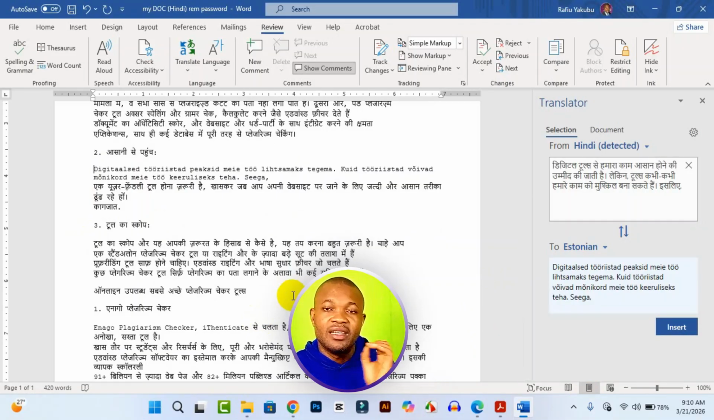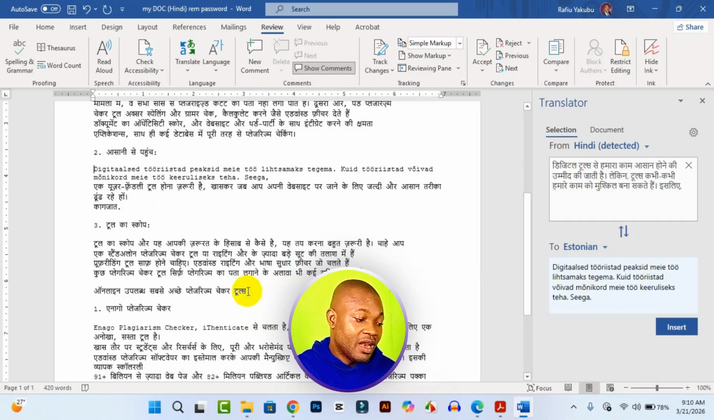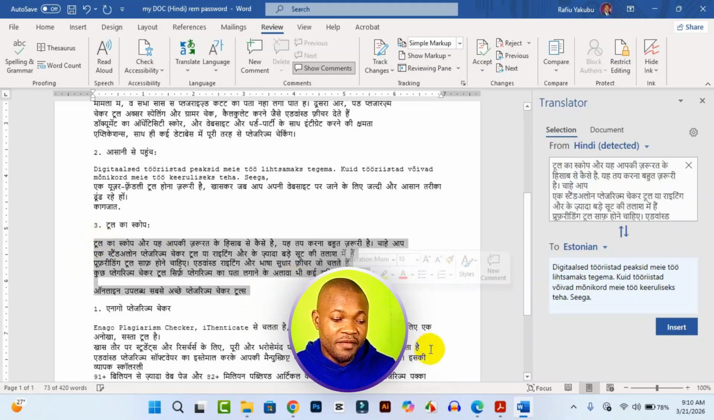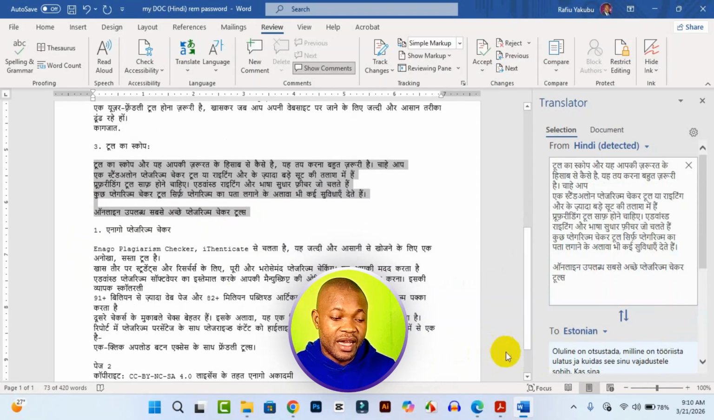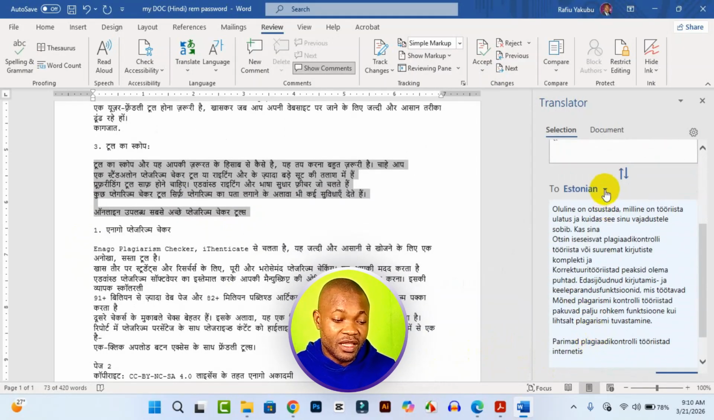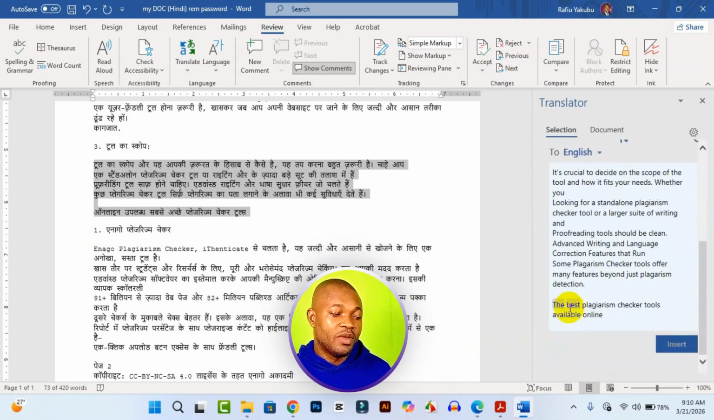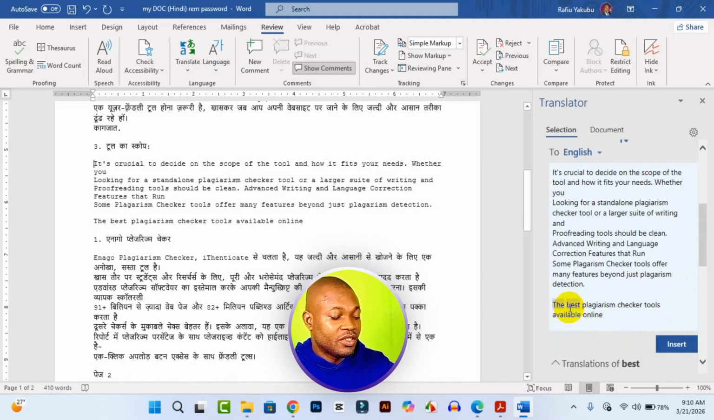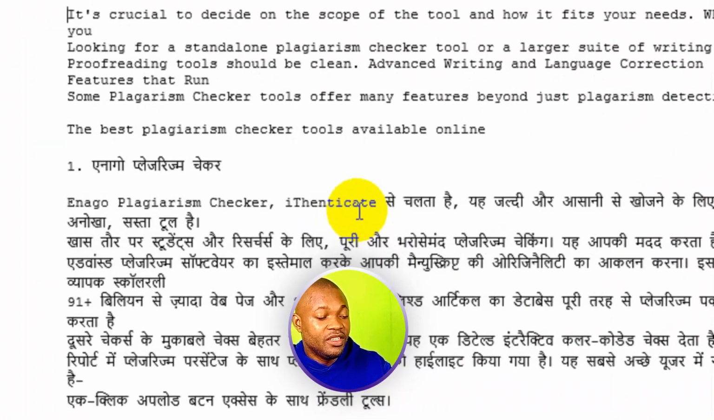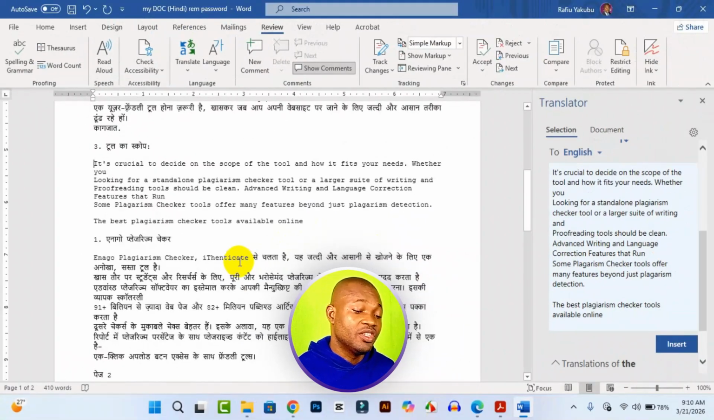You can as well translate the whole page as the case may be. Like for instance, I can decide to translate all this sentence right here. In a few seconds, we have the result right here. I can decide to switch from this language to English language right here. Then we have it right here. I can decide to insert it and it will automatically replace everything, just like what you see right here. So this is one of the great inbuilt translation features that you can use right now in MS Word.